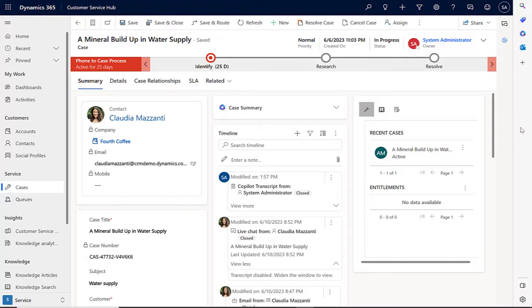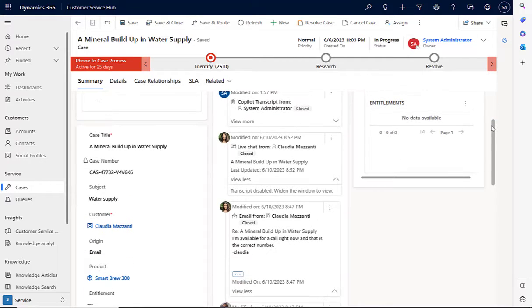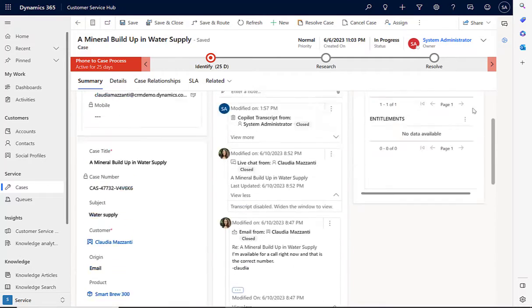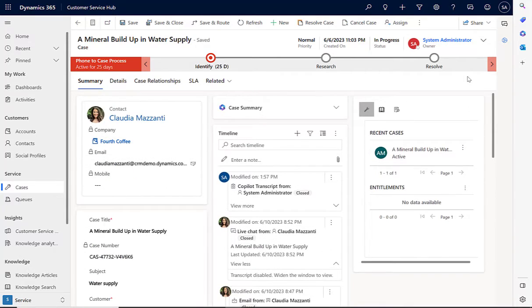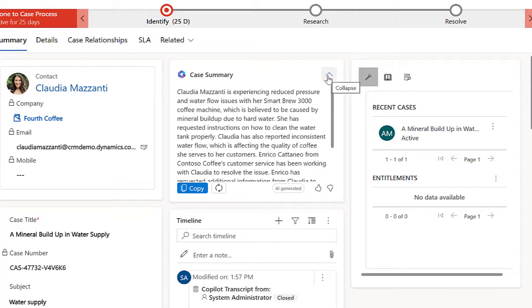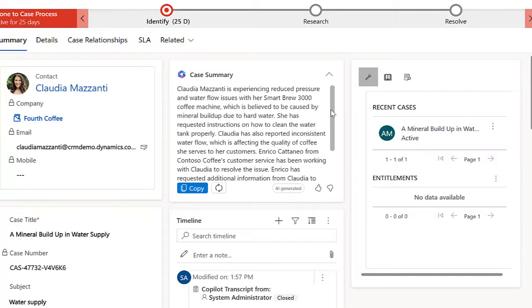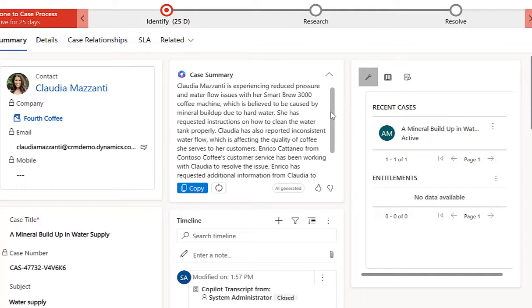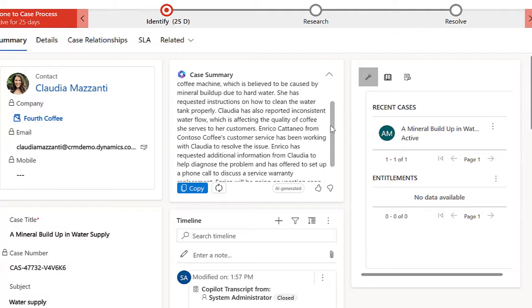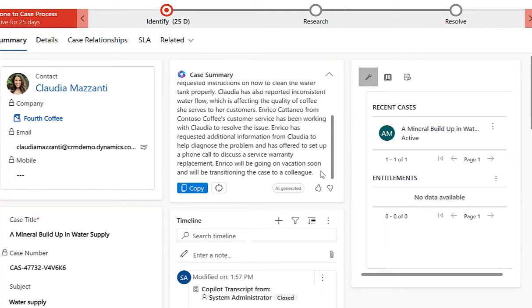Now you can see on this case here that there's numerous emails, there's numerous live chat conversations, and we could read through all of these to get up to speed on the case. Alternatively, we can select this option here to select the case summary. You can then see in there that it summarised the issues that have been happening with the coffee machine. You can see also on there that it details the instructions that have been sent, and it even picks up on the fact that your colleague who's dealing with this is shortly going away on holiday.